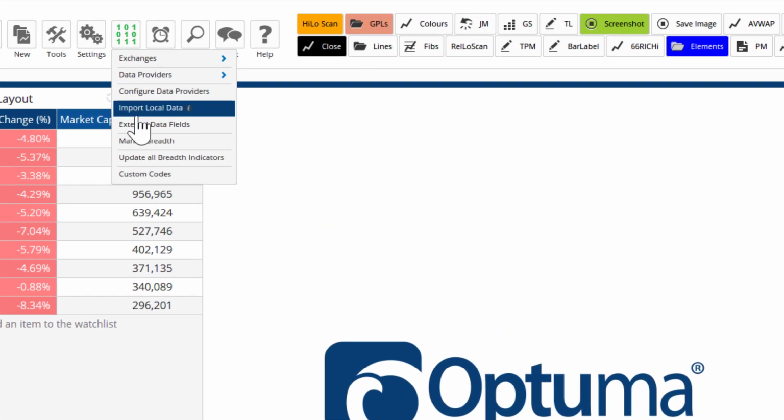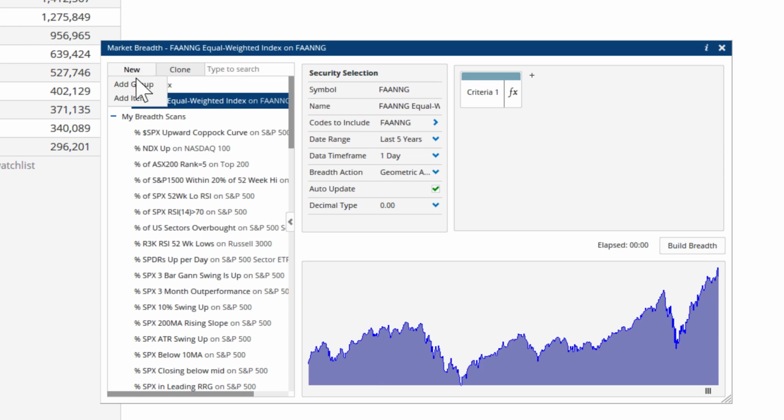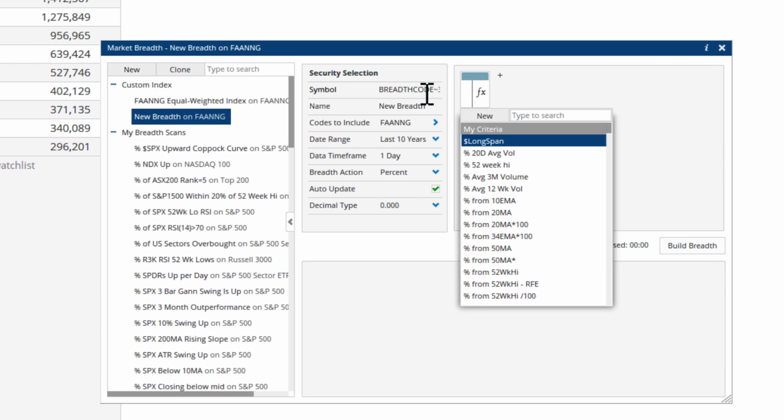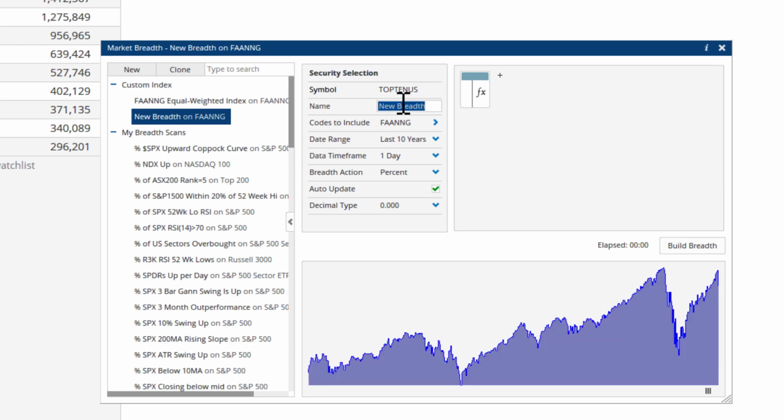So data, market breadth, and I'm going to add a new item. I'm going to call this ticker symbol the same, top 10 US. The name is going to be top 10 US, and it's equal weighted. So the article explains the difference between price weighted and equal weighted, but this is a better way to do it, to create an equal weighted index.